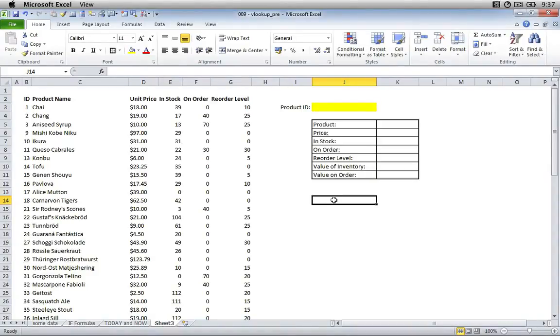Okay, VLOOKUP, HLOOKUP. What does VLOOKUP do? VLOOKUP is basically a vertical search lookup in a given table, for example, like the one I have here on the left. Here you can see I have IDs and product names, unit prices, how many I have in stock, on order, and the reorder level.